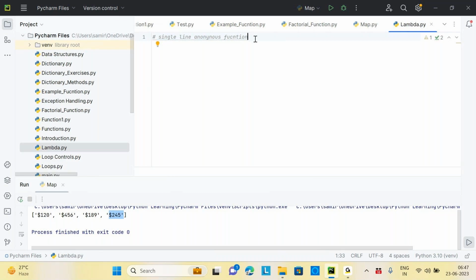But how to use that? You will be surprised that these things can happen in Python, as I'll tell you. The syntax is we need to use a keyword called lambda. Then it will take some arguments, then a colon, then the expression. That's it. So let's understand with an example.